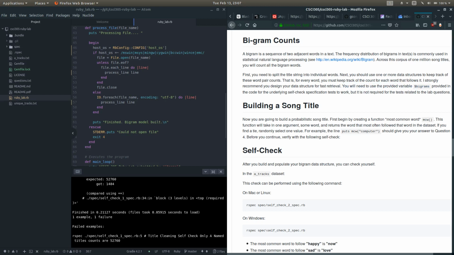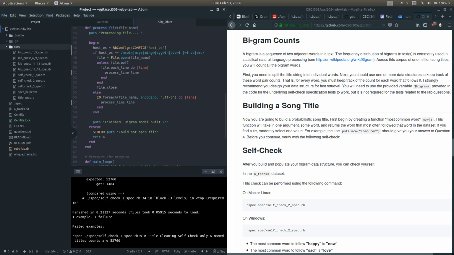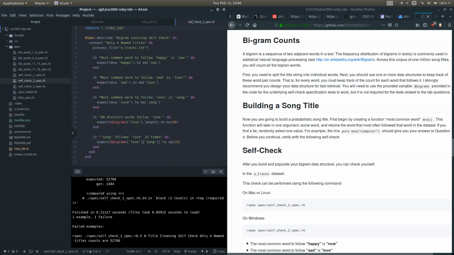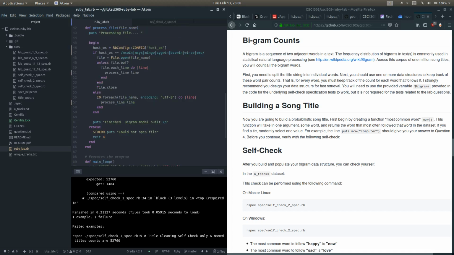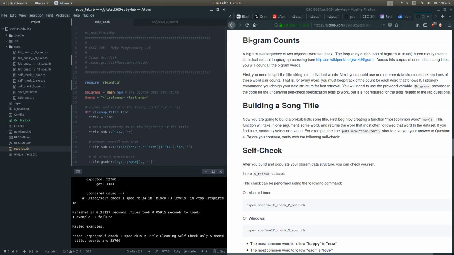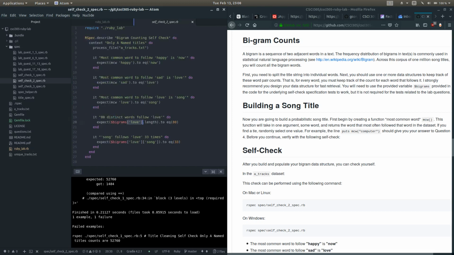If I was you, I would have gone in and looked at the self-check that we need to see, and we go down here and we look. Oh, there's bigrams, right? We know it's a hash already, because if we go back and look in our lab, at the very top here, it says it's a hash, right? Hash.new. We also know that we access hashes with a key, typically a string or a symbol.